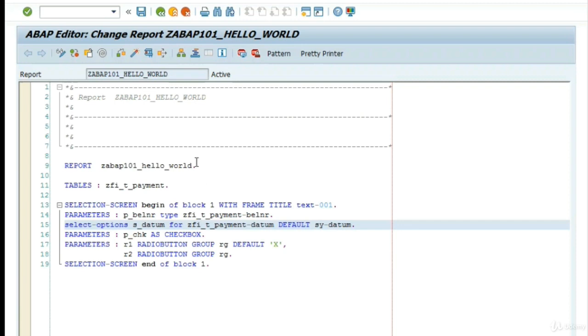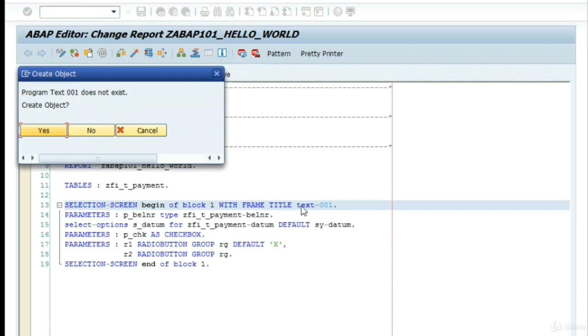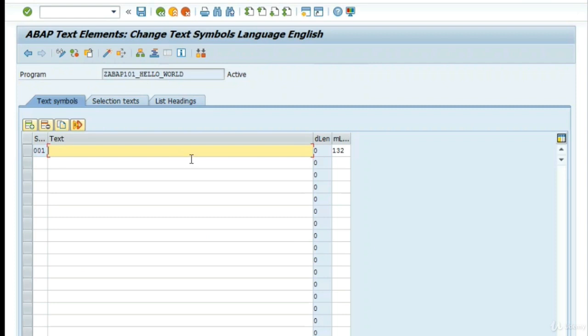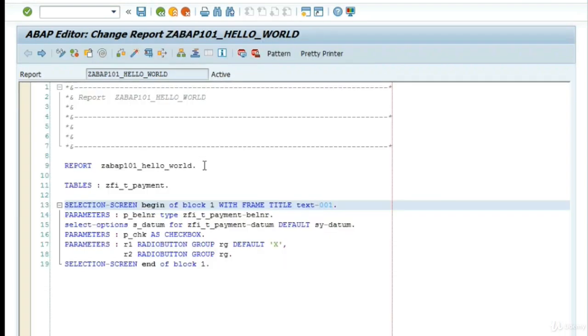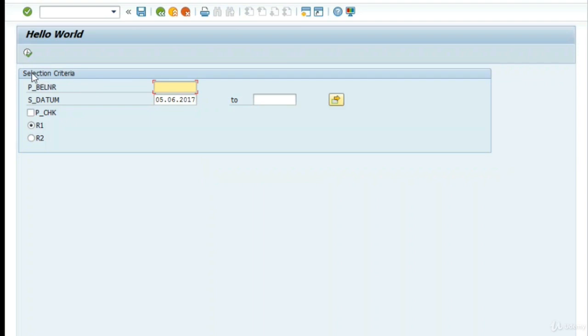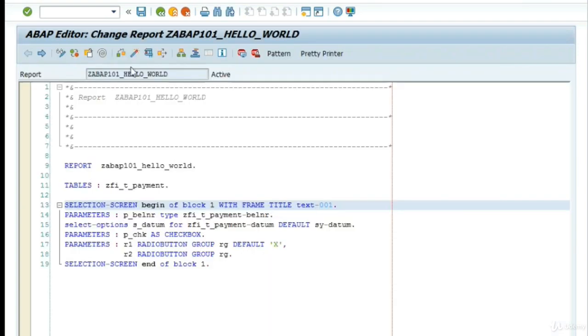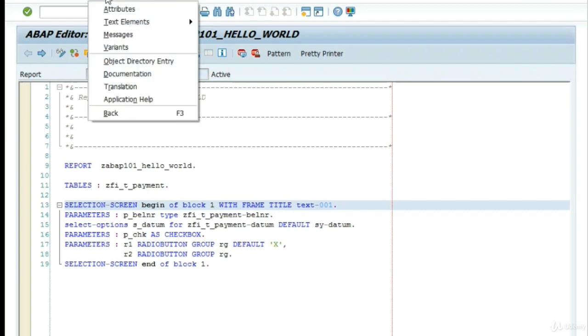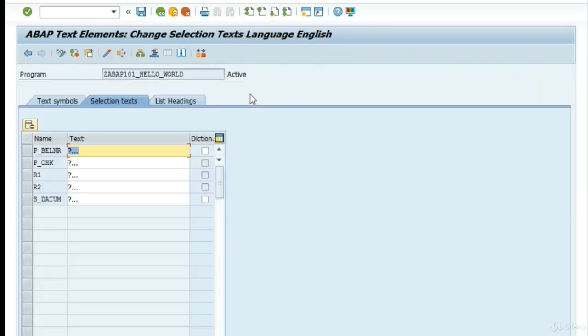Before moving on, let's fill these text fields. I double click on text 001. It asks me to create it, as I want to create it. Let's write selection criteria for our selection screen block. Now you see it's here, selection criteria, and I'll go to text elements, selection texts.